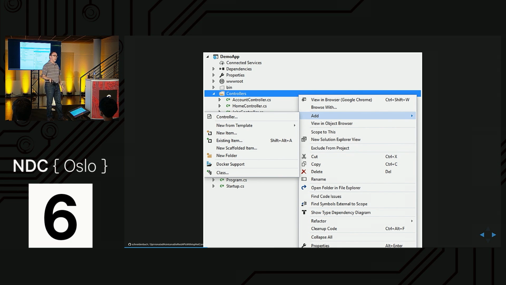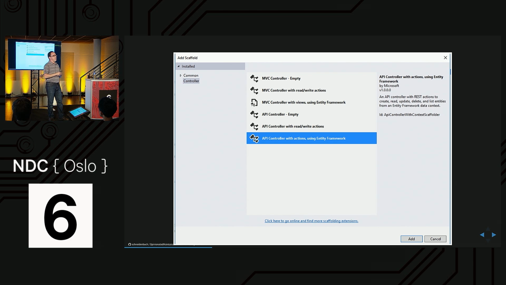So you're going to right-click on your controllers folder. You're going to say add controller, and there it is right at the top, ready. And then you're going to have a list of choices. And your list of choices is going to include, we're going to select the bottom one, right?